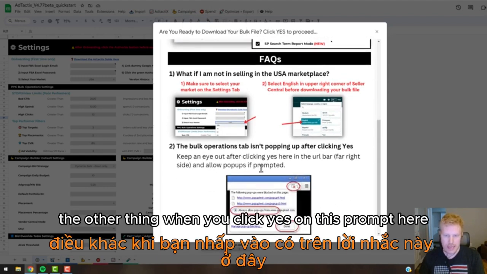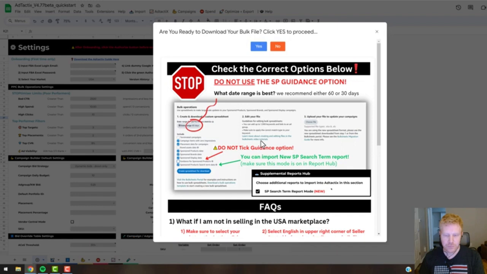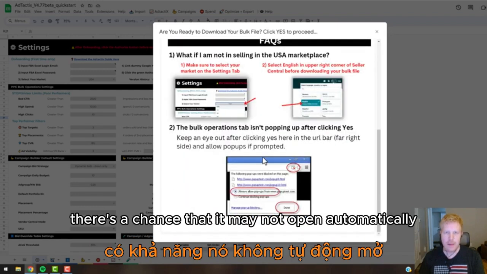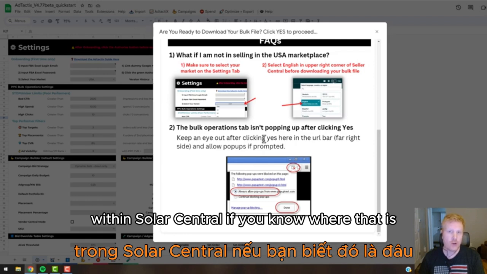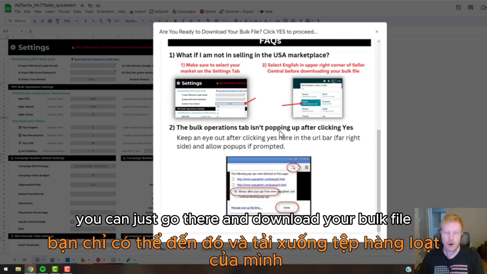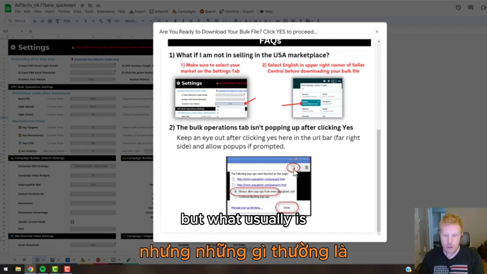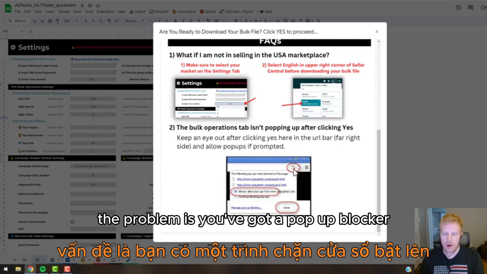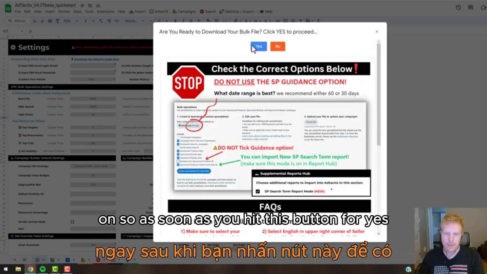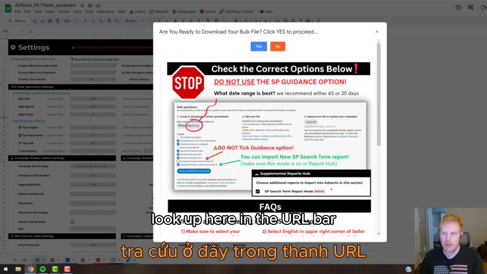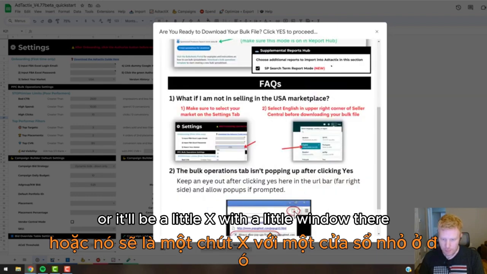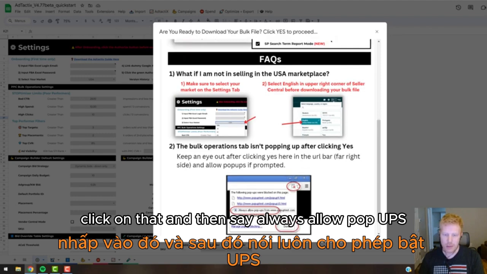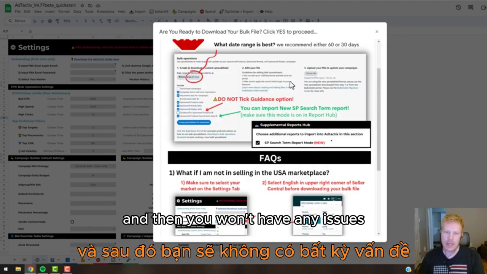The other thing, when you click yes on this prompt here, there's a chance that it may not open automatically to the bulk operations screen within Seller Central. If you know where that is, you can just go there and download your bulk file. But what usually is the problem is you've got a pop-up blocker on. So as soon as you hit this button for yes, look up here in the URL bar and you'll see a little eyeball pop up, or it'll be a little X with a little window there. Click on that and then say always allow pop-ups, and then you won't have any issues.